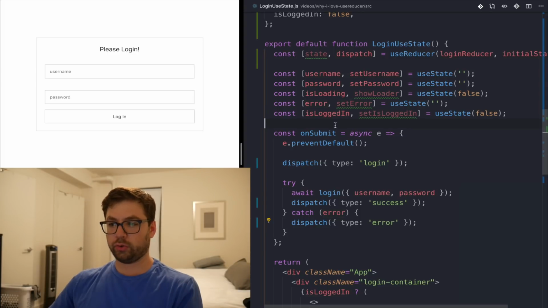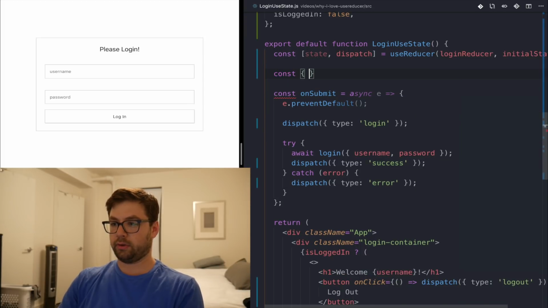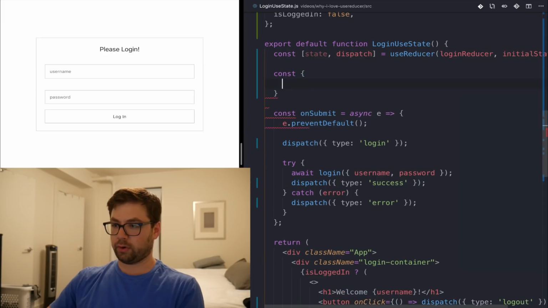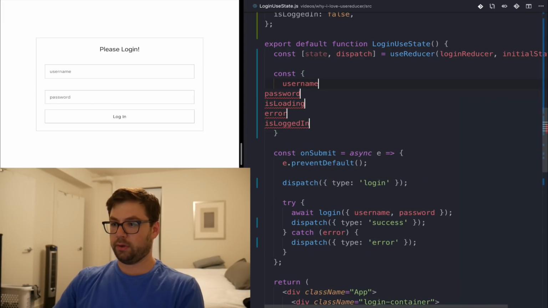So let's actually start using these values. I'm actually going to do a little bit more kung fu. I'm actually going to take all these actual values from state and then just destructure them off of the state object there.